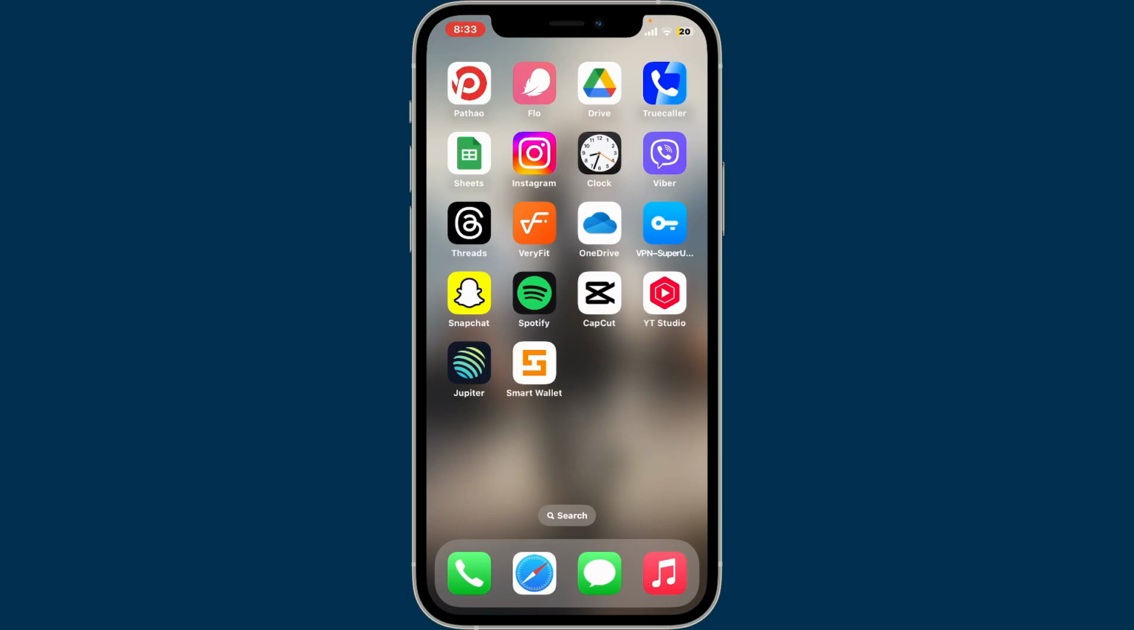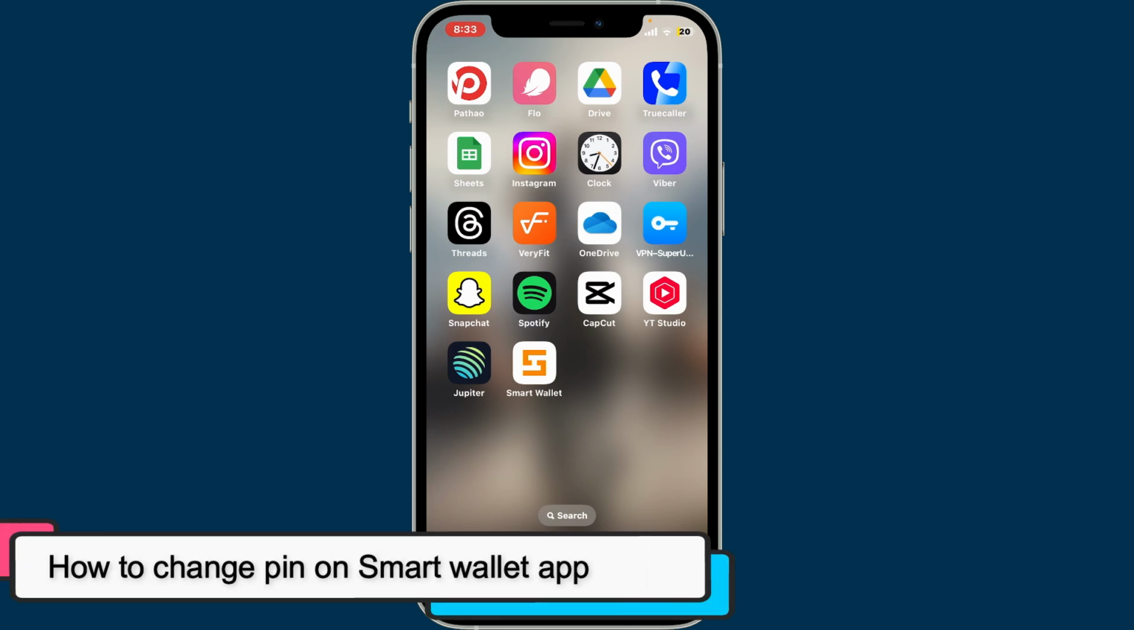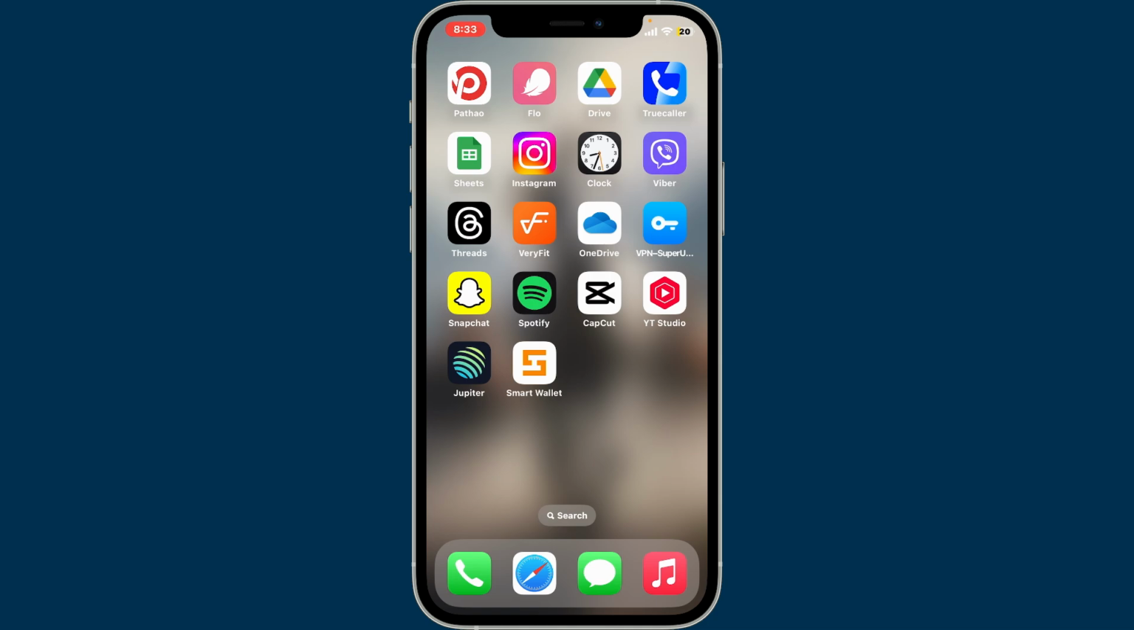In this video, we will be learning how to change PIN on Smart Wallet application. To change your PIN or your passcode on Smart Wallet app using your mobile device, first of all, open the Smart Wallet app and sign into your wallet.